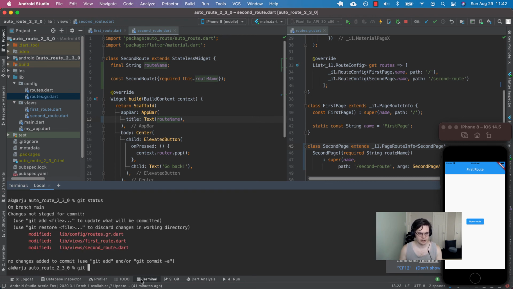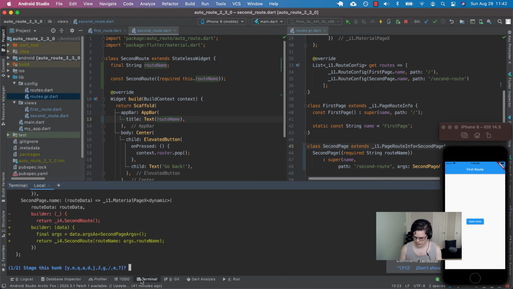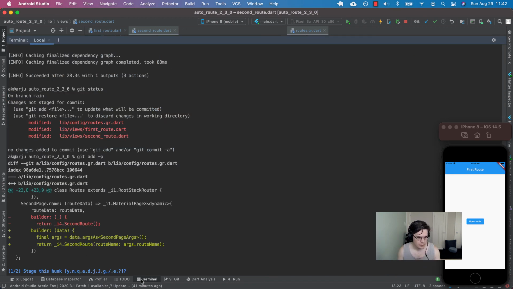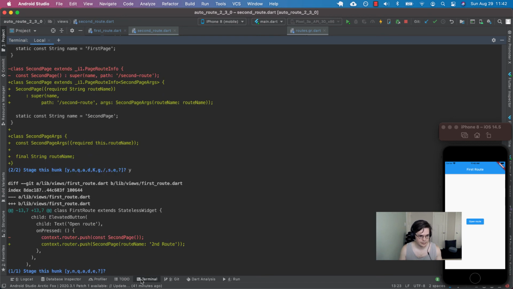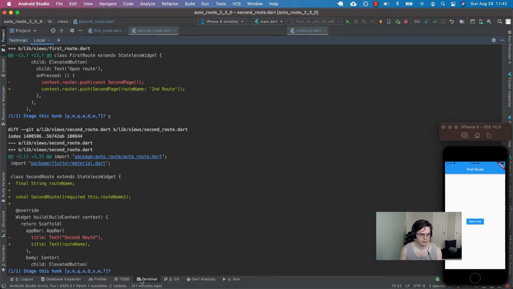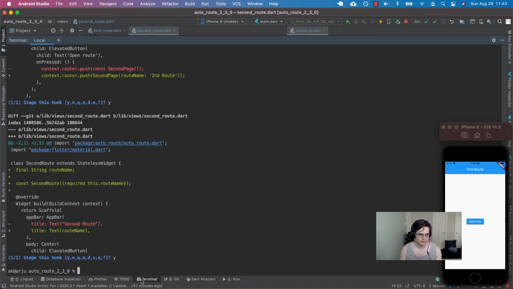Let's commit our changes. Git add -p. Let's get some real estate here. Okay, there's our second page args in the generated routes file. Yes. And then let's class second page. Okay, good, I like that. This is where we're invoking it. And this is where in the actual widget we declared the property, the constructor, and we have a dynamic route name that we can put in there. That's great. Cool.